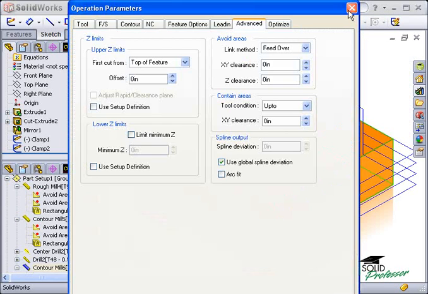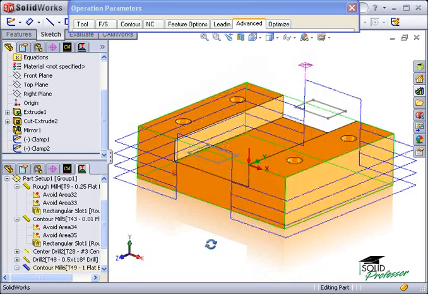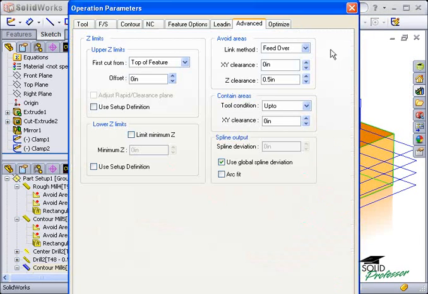I also have the option to give it a little bit more clearance in the Z direction. I can also give it a little bit more clearance in the X and Y directions around the avoid sketch. By the way, any offset value I put in here will be in addition to the offset value I specified a moment ago in the avoid dialog box.